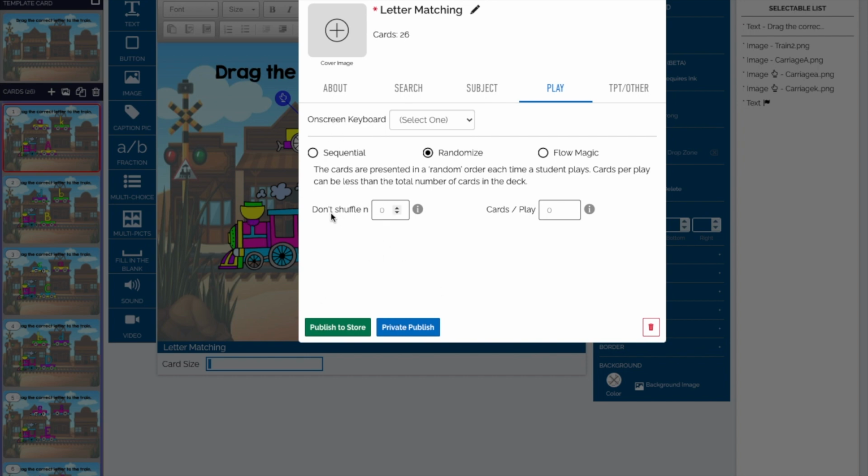Do you want things shuffled or not shuffled? Right now I've got it at randomized, so it's not going to go A, B, C, D, E, F, G. It's just going to shuffle, and the cards will be in whatever order. And not every child who's playing it at the same time will have the same order as well.